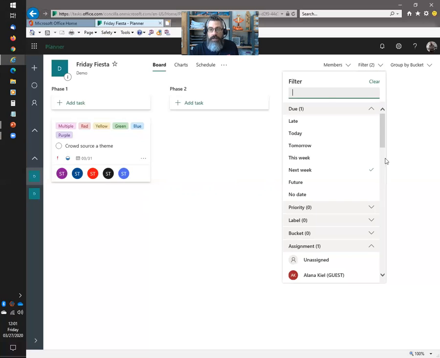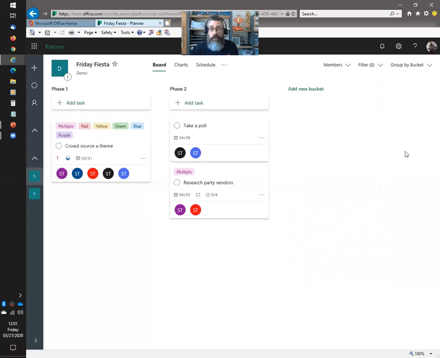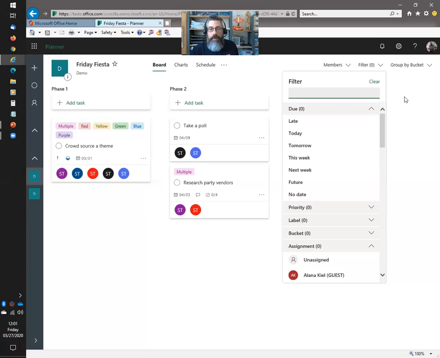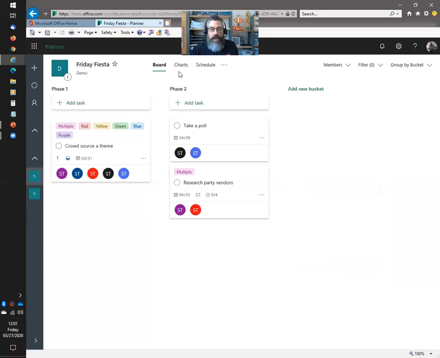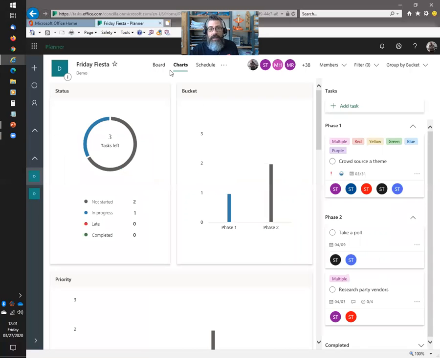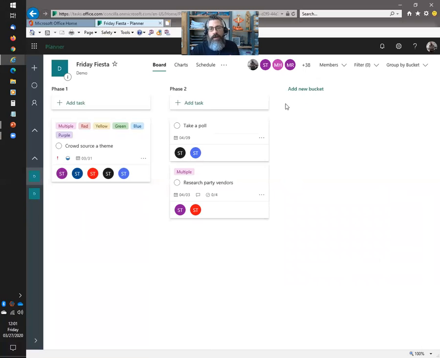All right, now if I want to clear that, there we go, I can take off all my filters. So you can filter by anything here. And by the way, these filters and group bys, as we get to it, appear everywhere, even in charts and in schedule. So in any view, when we get to some of this stuff, you can filter and group by in any of the different screens.